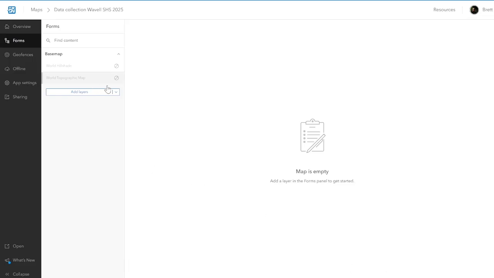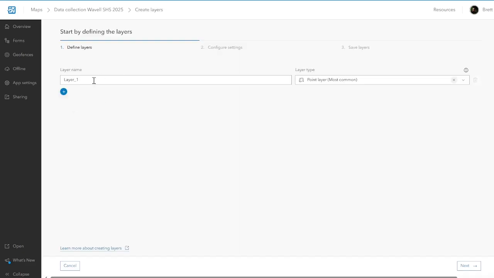We're going to add a layer. So over here, we're going to do the drop down. We're going to create a layer. Now, we're going to name that layer, and we're going to call it Data Collection.